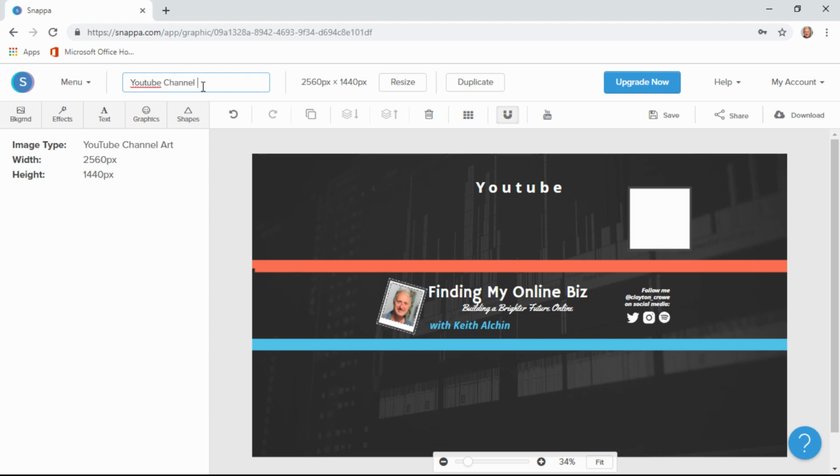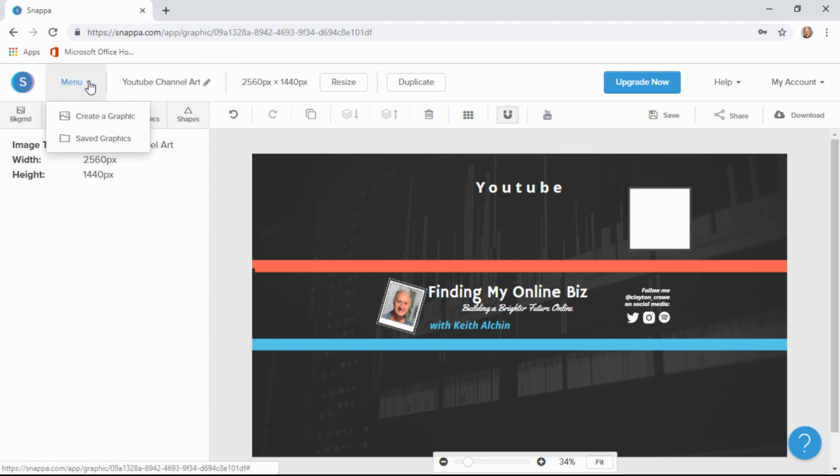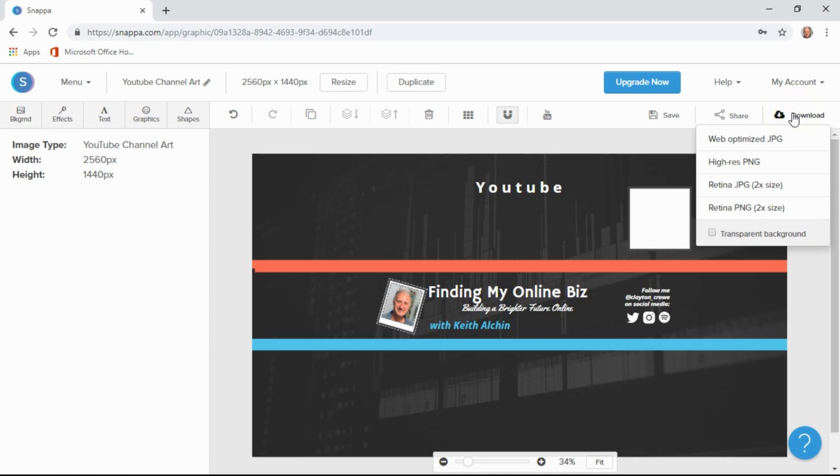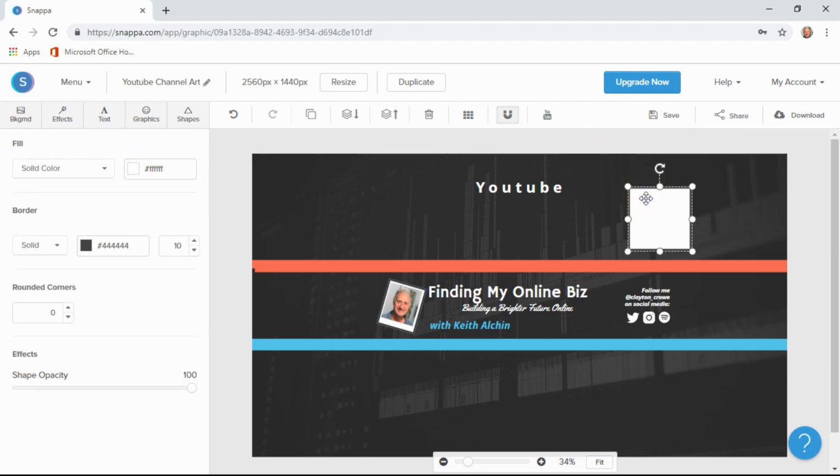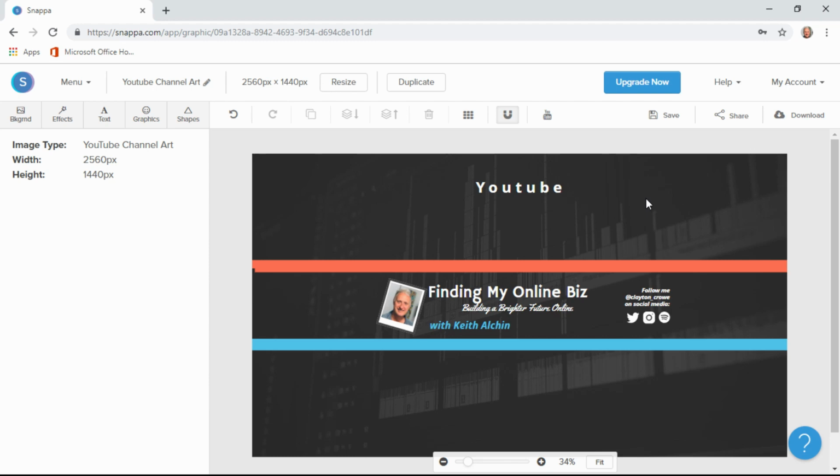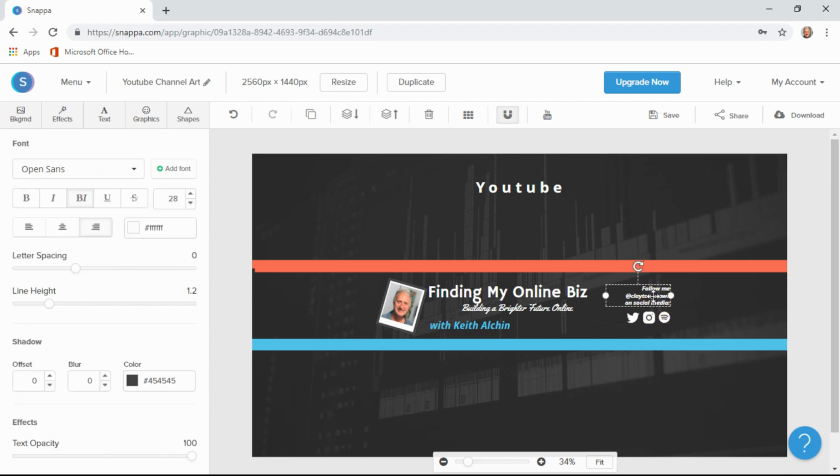and there you go. We now have a name for that, and let's have a look here, and we can say download. We can download it in a high-res PNG, sorry, a high-res PNG. Oh, hang on, just before I do that, let's tidy up that image, and let's just tidy up some of this stuff so that it's not.